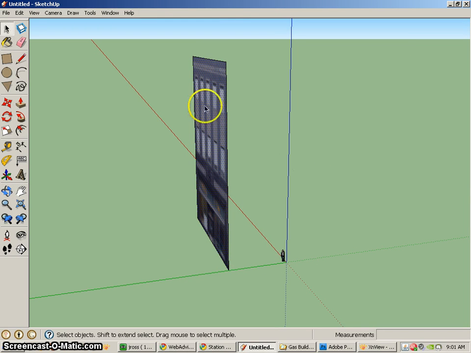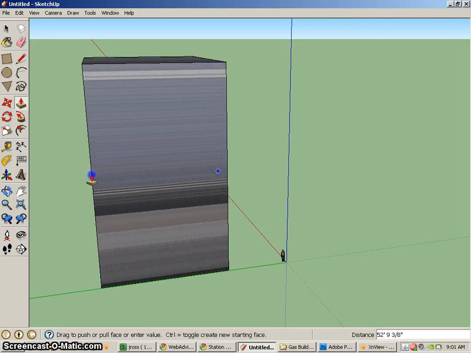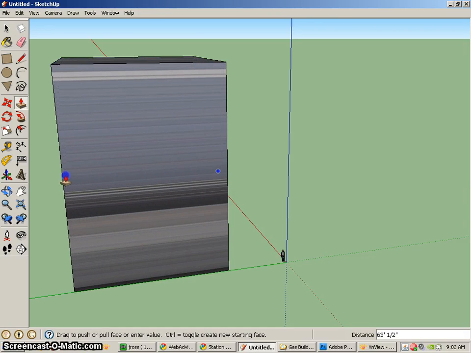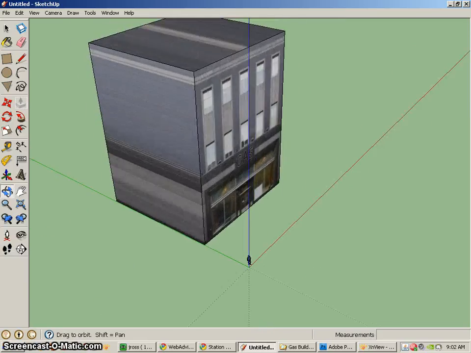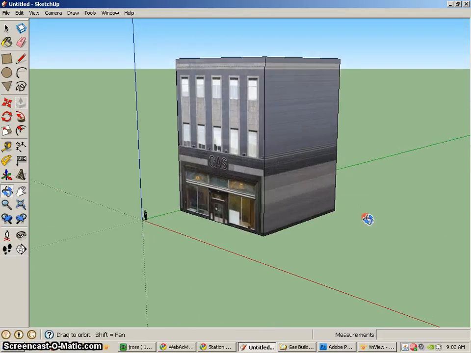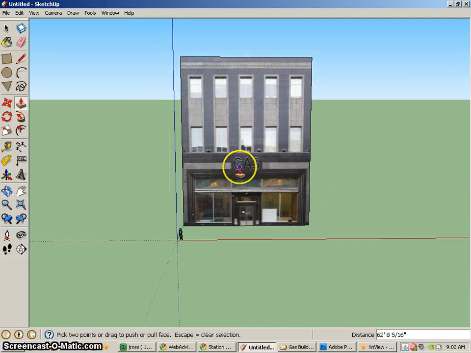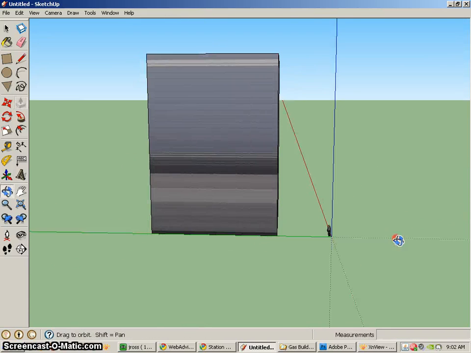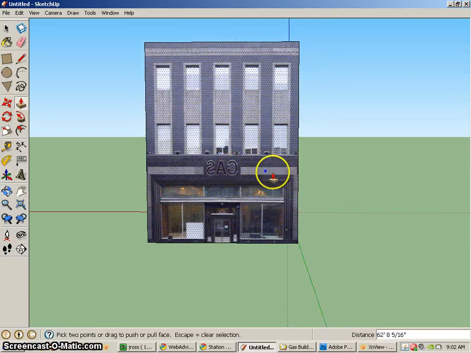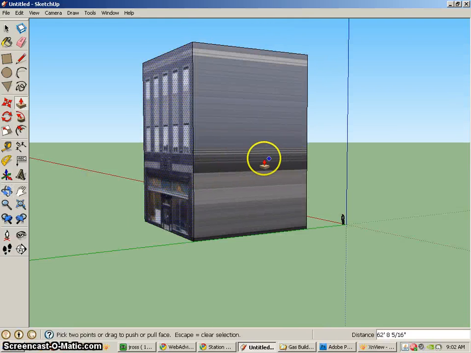Now, what we're going to do is extrude out the back of this with the Push-Pull tool, so that it's about the same distance in width as it is in the front. Because if it's about the same, it definitely makes it easier. Now you'll see we have this image here in the front, and if we look at the back, it's actually reversed. And then on the sides, it's stretched.